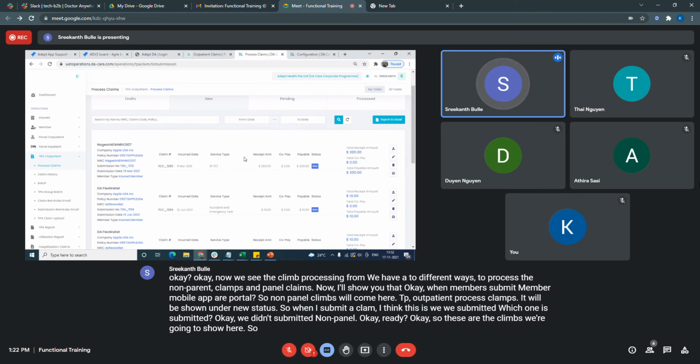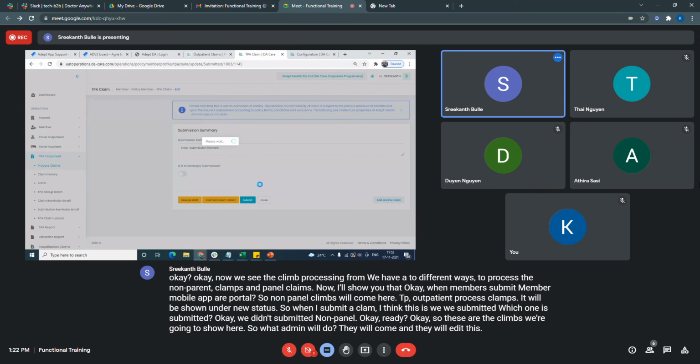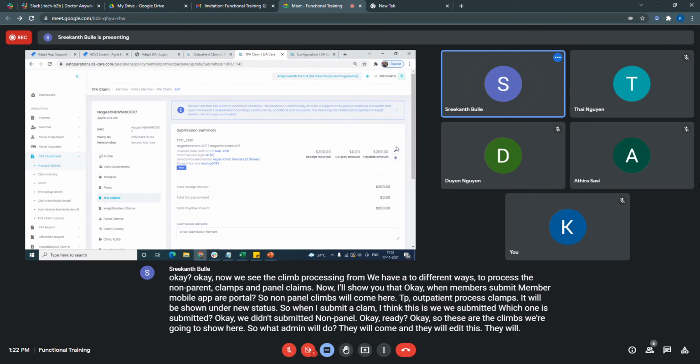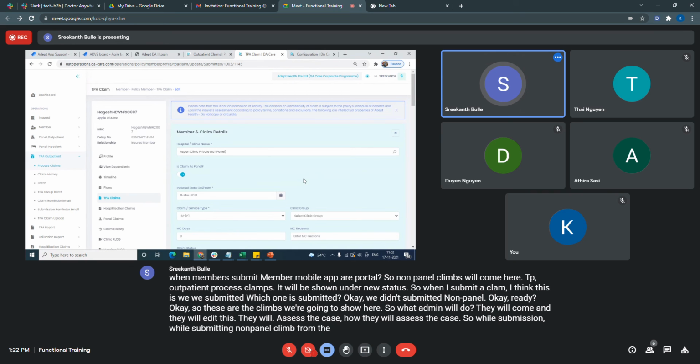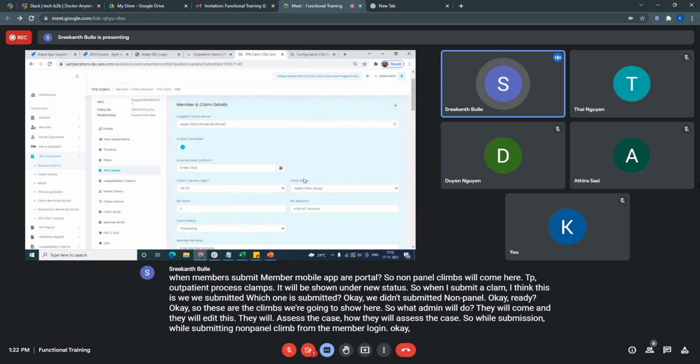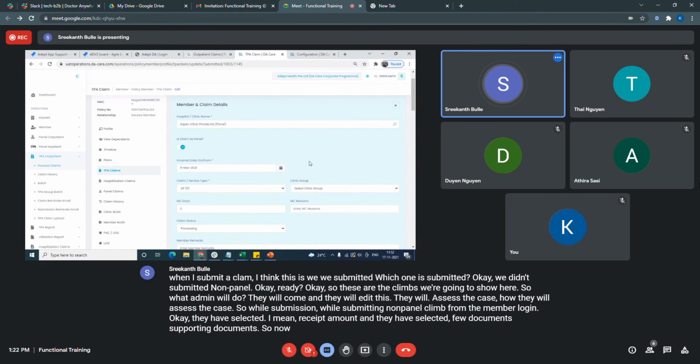So what the admin will do, they will come and edit this. They will assess the case. How will they assess the case? While submitting a non-panel claim from the member login, they have selected the receipt amount, and they have selected a few supporting documents. So now the admin will come. First of all, he will see if this member is eligible for this benefit. Yes, eligible.